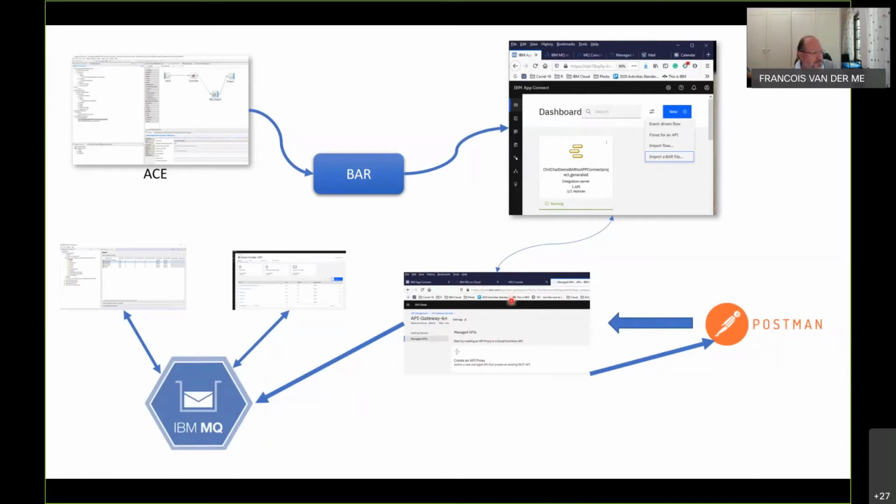When this application runs in the backend, it's going to return the answer for me to Postman, but it's also going to put a message into IBM MQ, and I will then look at the message from inside the MQ Explorer running on my desktop locally, as well as from the MQ console running in the IBM Cloud environment.